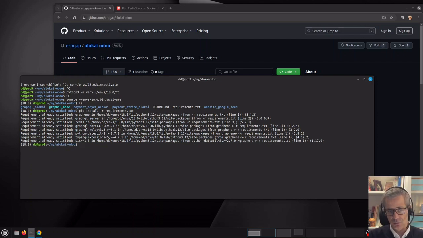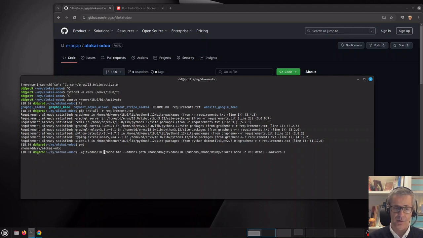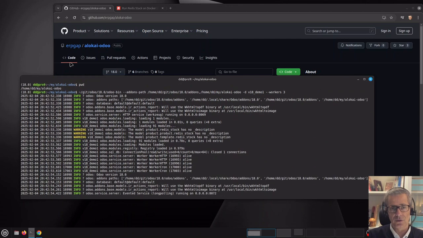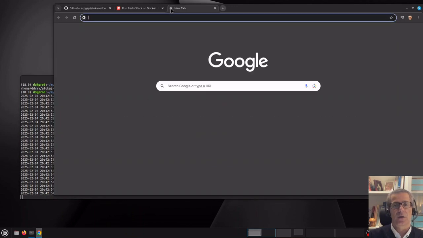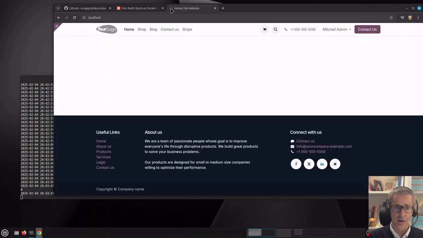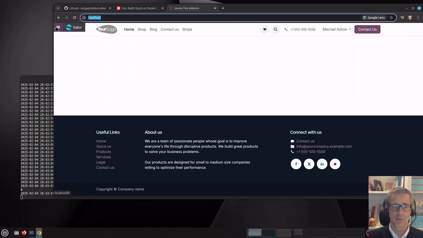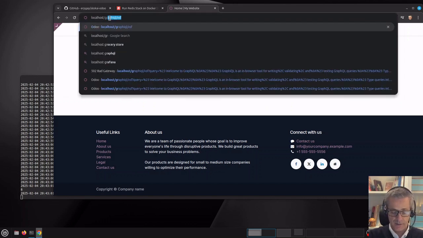Now I just need to run Odoo and add this folder to the add-ons path. I already did it here, to make sure everything was going to work for the video. So as you see, I cloned Odoo at this place. Then I'm passing the Odoo add-ons folder and Alokai Odoo. Then specifying the database and then using workers. I already have Nginx set up. Also, I showed it in the last video. So if I go here to localhost, you'll see it's going to bring up our server.